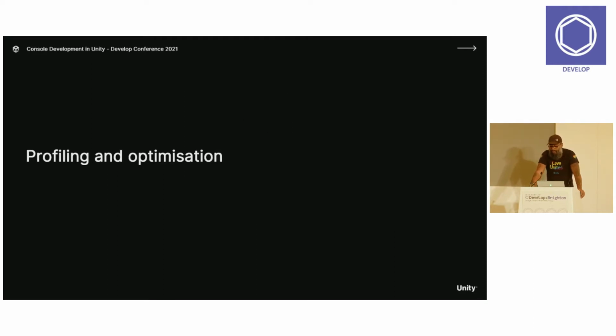And then we have the big area, which is profiling and optimization. Profile often and do it after any major change in your code base. You'd be surprised, what probably doesn't even register on a PC can have a massive impact on a console. Something that could execute in an nth of a millisecond might execute considerably slower on a console.